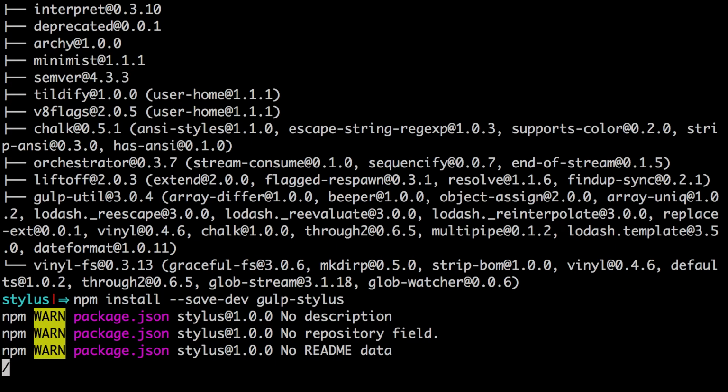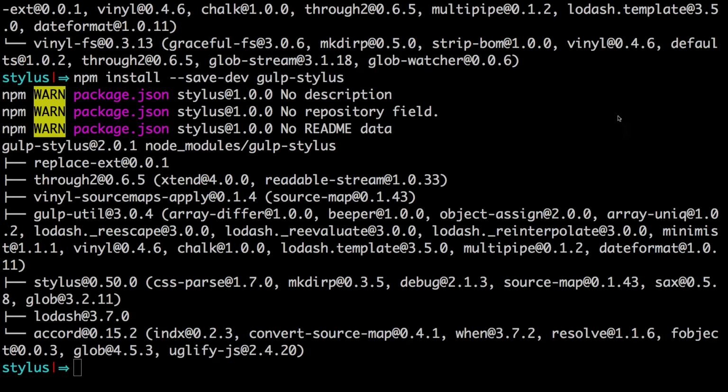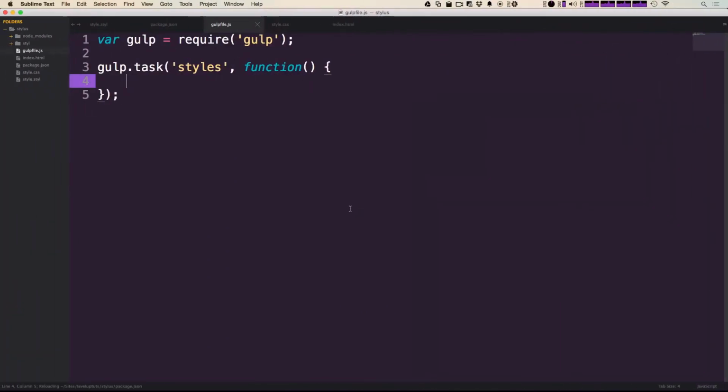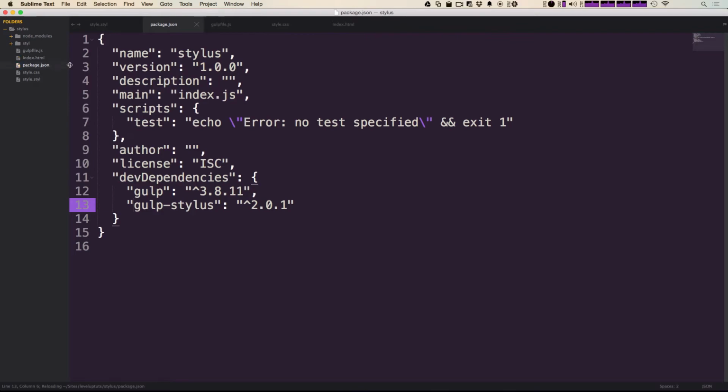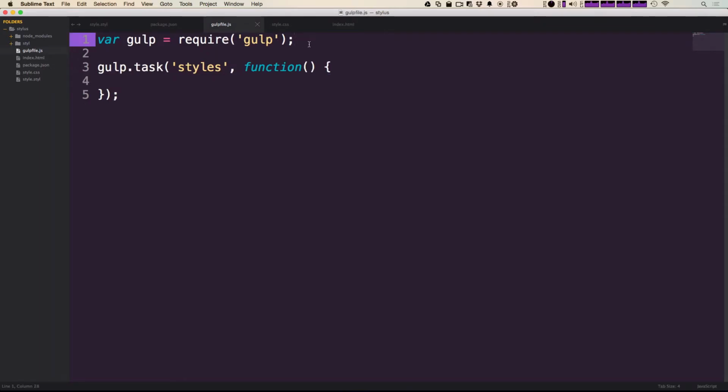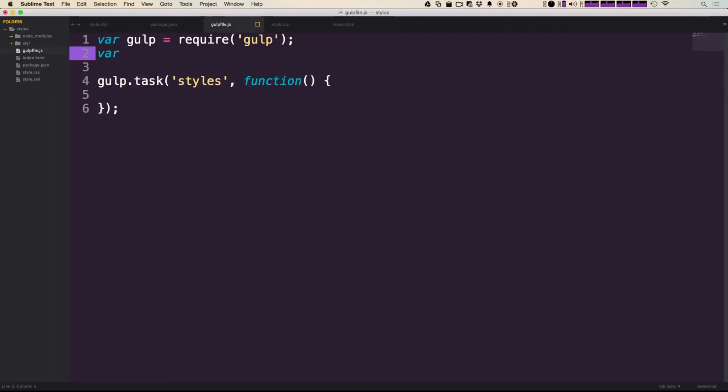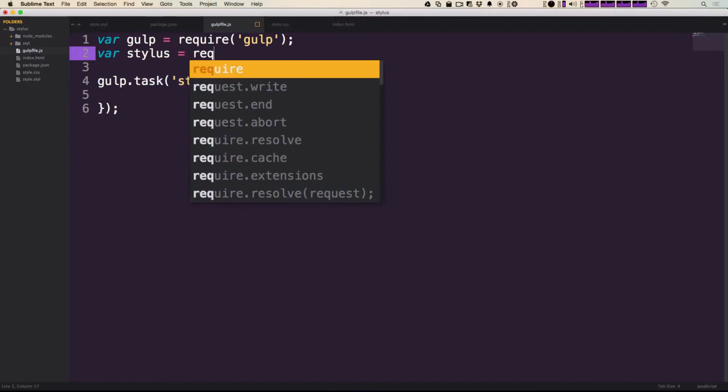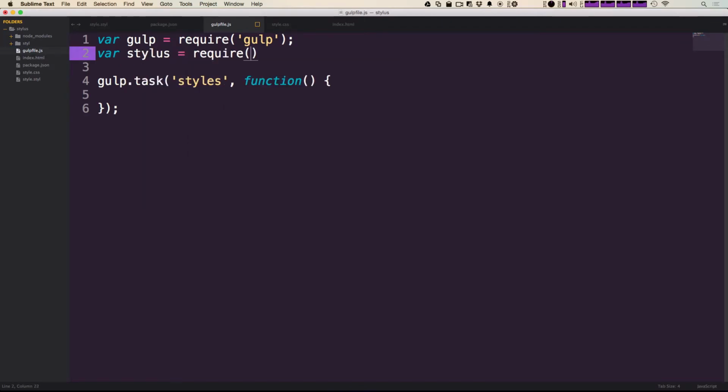We're going to hit enter, and if we head back to our project, you should see that we now have gulp-stylus in our package file, and we can go ahead and get adding it to our gulp file. So once again, we can do var, and then we're going to say stylus is equal to, and this time it's going to be requiring the gulp-stylus package. So gulp-stylus.